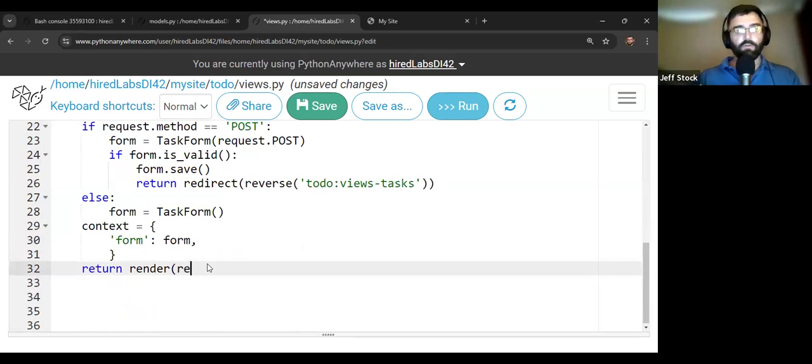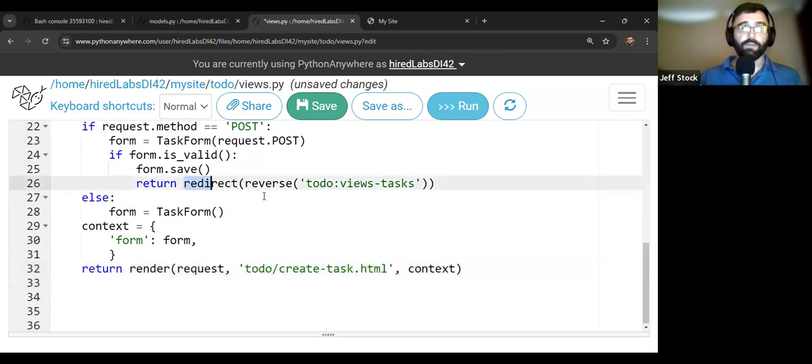So we do render, we're going to send the request information because we do want that information, just like we have before. We'll do to-do/create task singular.html. If you recall, this is a template we have not yet created. We'll create it soon, and then we'll pass our context object. So same render that we've used in the past because we're not redirecting any users. This is the first time someone goes when they add a thing, and they're going to get a blank form back. So that's why there's no redirect. That's why we're using render here, and we're using redirect here.